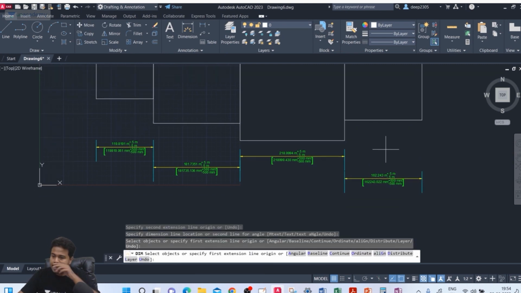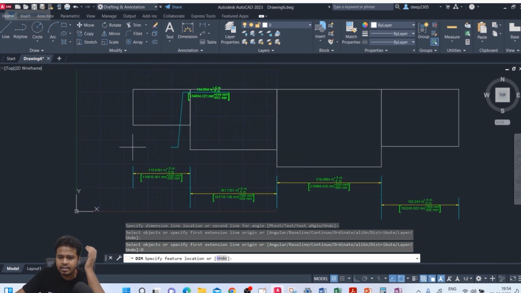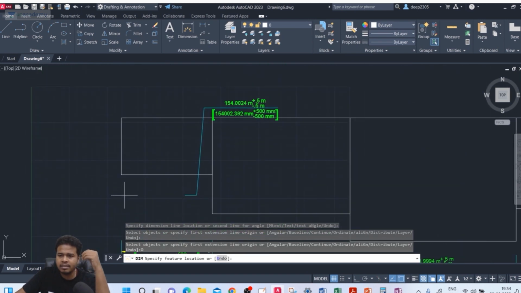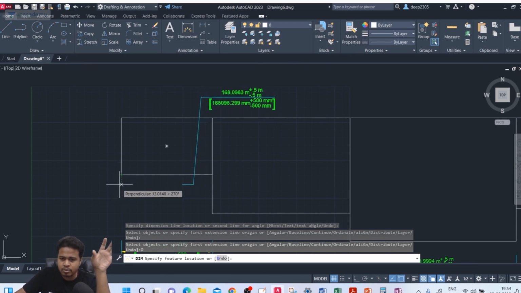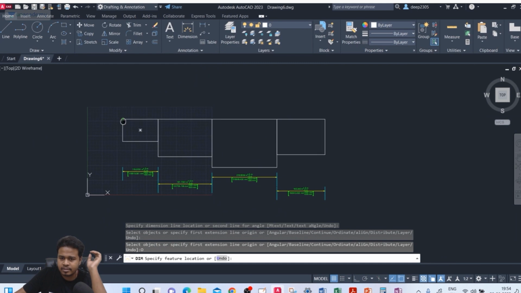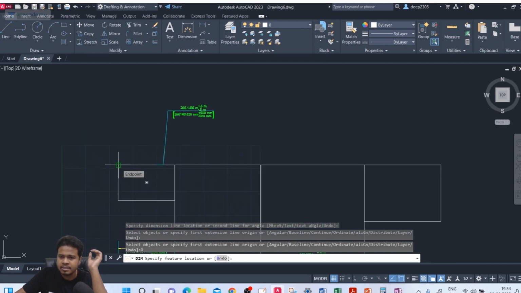Okay, now we have some option called ordinate. Go to ordinate. It will show the point. Suppose I want to show this point, this end point, meaning x comma y.